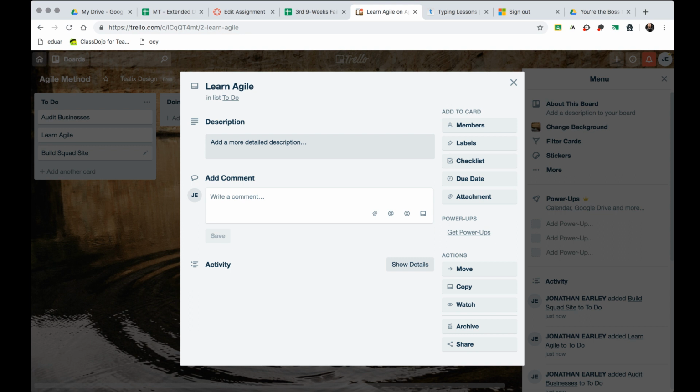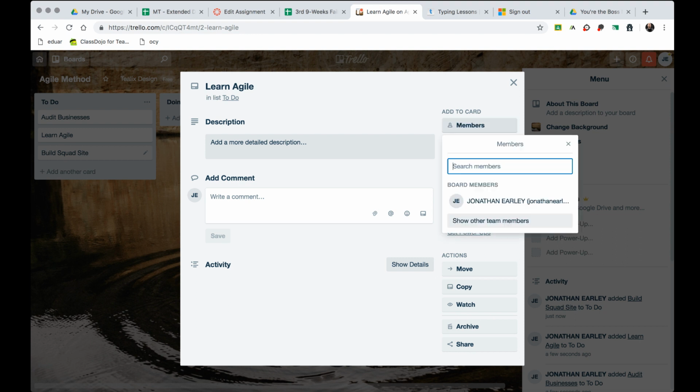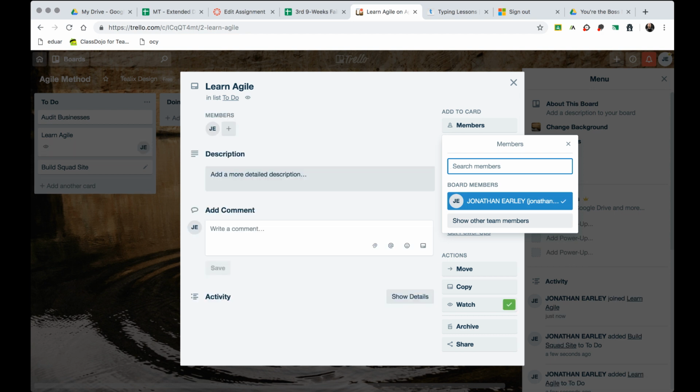All right, so I'm going to go into one of these. Learn Agile. So you can see there's all sorts of things on the right here that we can add to it. So first of all, members. So you can assign a specific person to that. So I'm the only one on my team, but let's say you'd assign the project manager to that task.